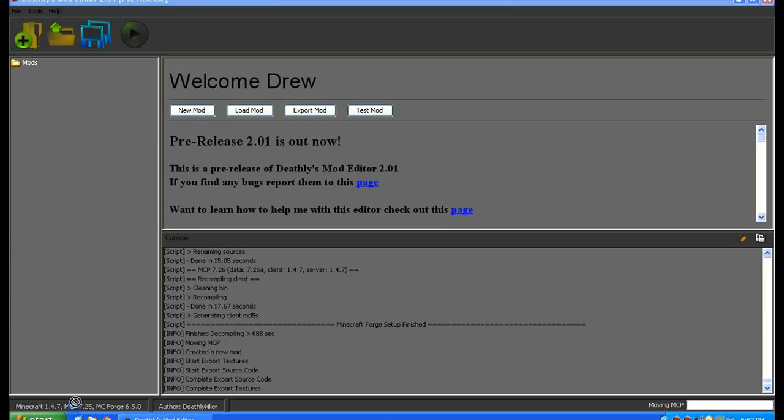I had the 1.38.1, which is the Minecraft 1.4.6 one, but obviously it doesn't matter because the mods work on 1.4.7 also.